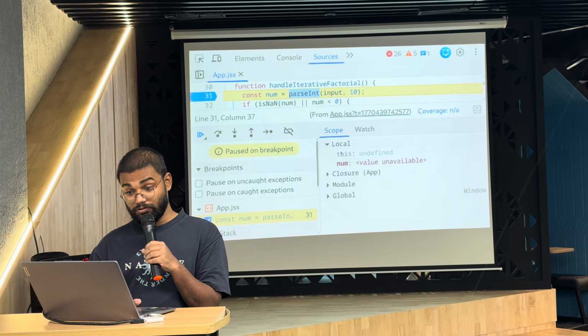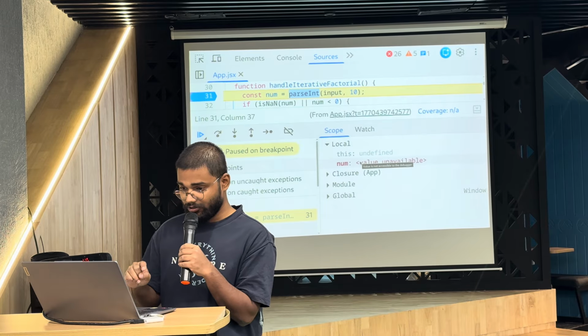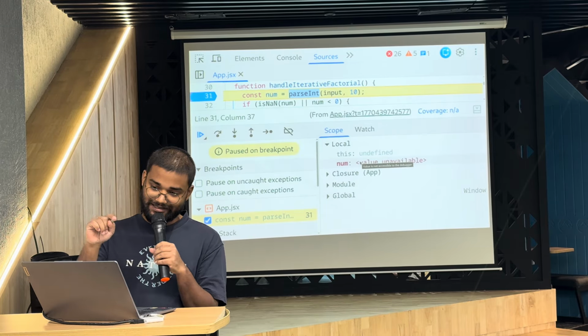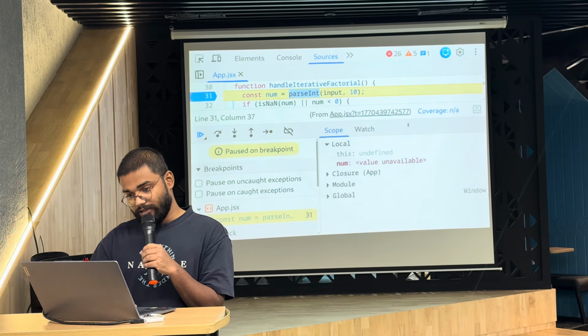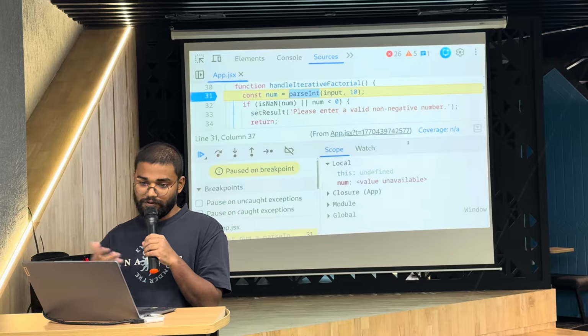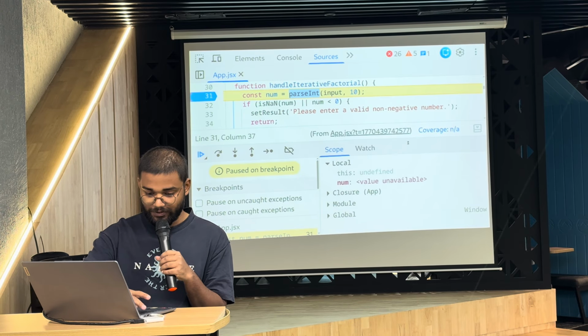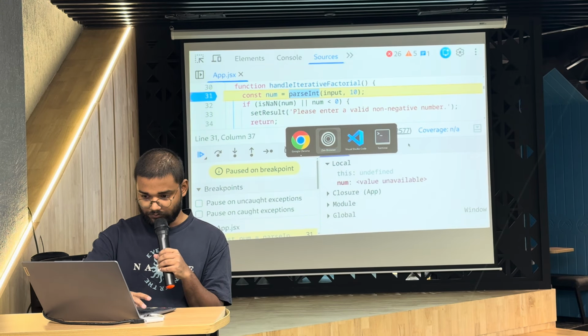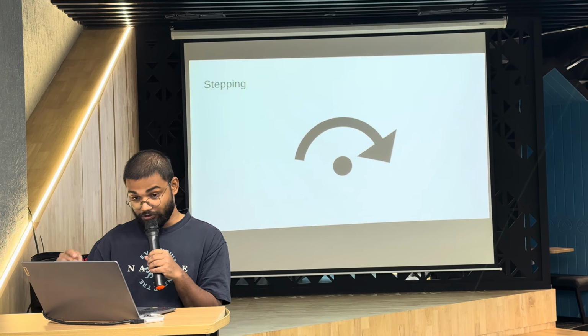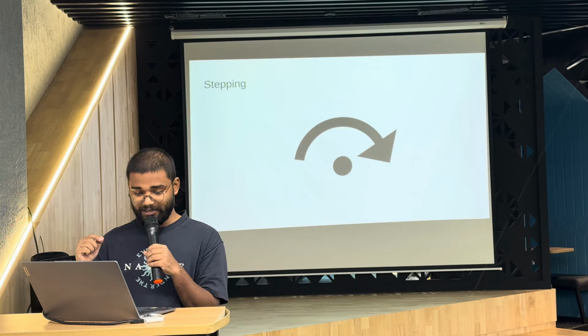Okay, num doesn't have a value yet because this line hasn't been executed, and now we want to move. We want to execute this line. And how would we do that? You would do that by stepping functions.